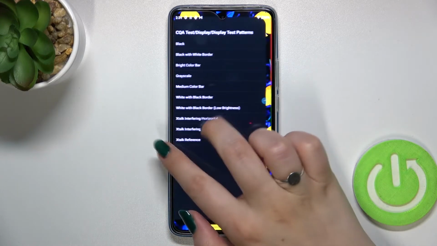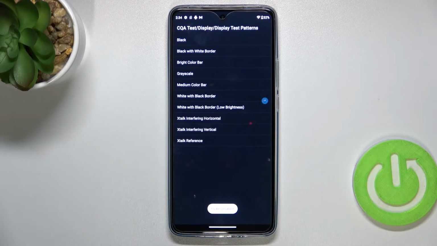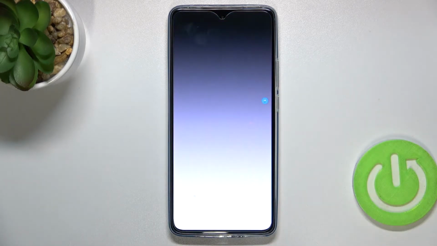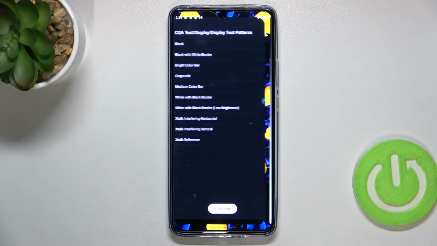Now, in order to go back, you have to simply tap on back button. The same situation with the grayscale. If you can see it all across the screen, it means that it works.